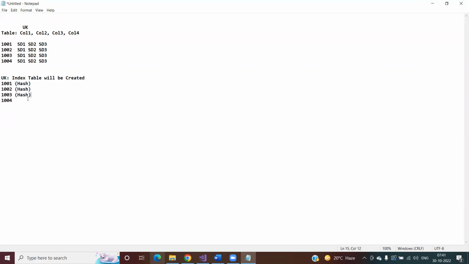Hash means it will convert to a hash, and this will also store the row information, right? What is the row information? This 1001 will store the row ID. So what exactly we are saying is our ID, row lookup ID, row ID, right? This is the actual table, this table's information will be stored here, and this is your hash table.